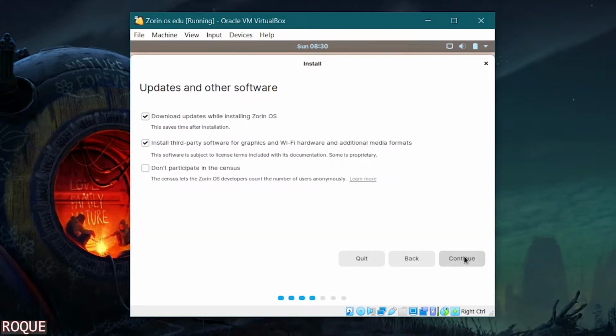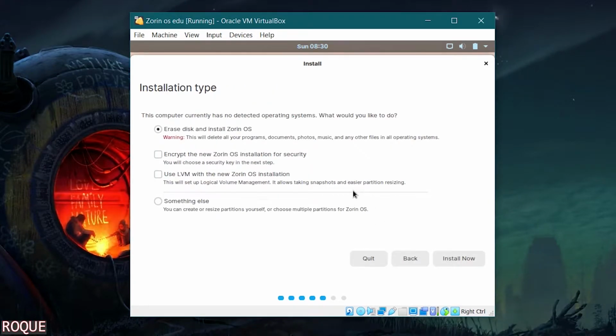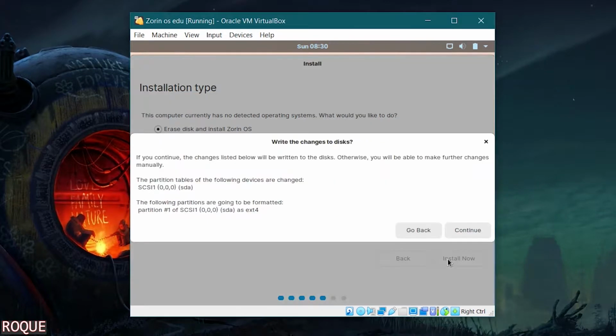And deselect all 3 options if you don't want any updates. Deselect all 3 options. Hit continue. And now click the first option, install now. This will erase your disk. This will erase your virtual hard disk basically. Hit continue and continue.